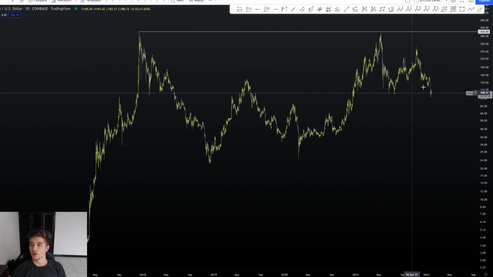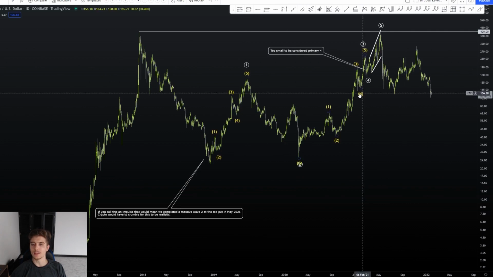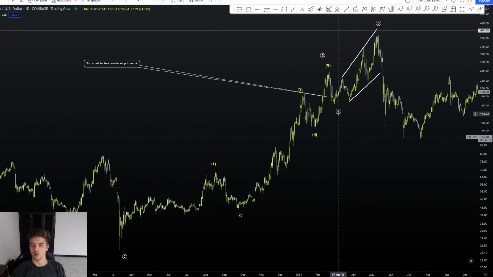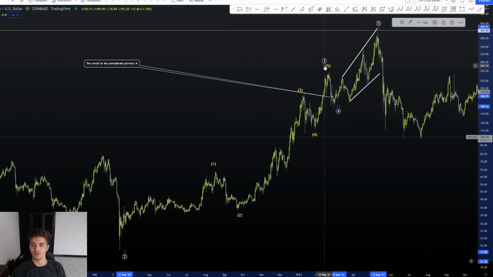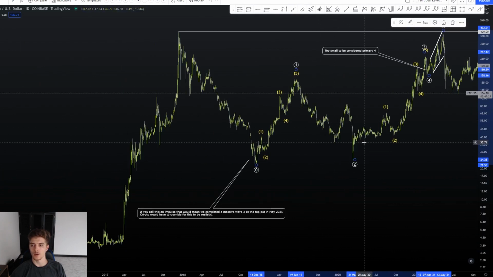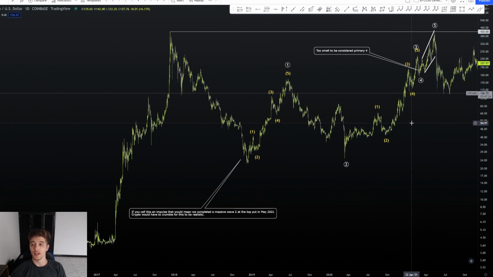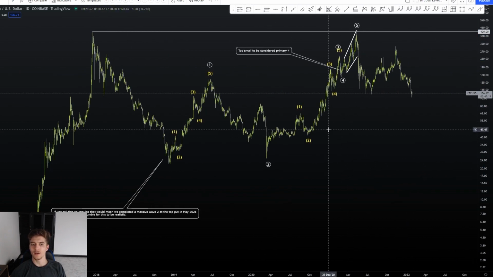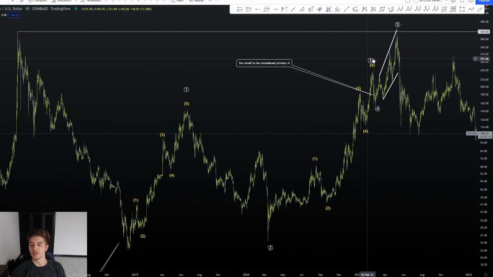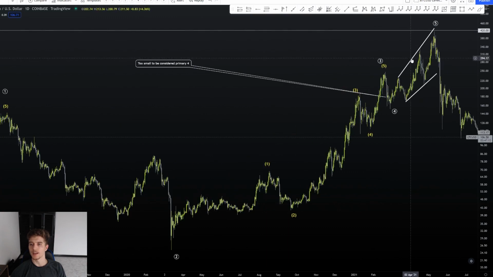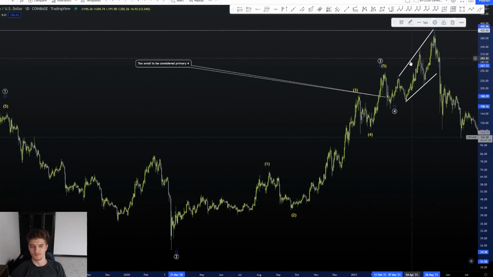And an alternative count we could have, if this is a wave 1, then an alternative would be this count right here, where this is a 1, 2. We'd have to put a 3 and a 4 right here, and this 3, 4 would have no symmetry with this 1 and 2, and therefore I'm not going to consider it likely. But you know, you have to consider all possibilities. So if this is a wave 1 and this is a wave 2, then this would have to be a wave 3, and this would have to be a wave 4. This would have to be some sort of expanding ending diagonal for the wave 5.